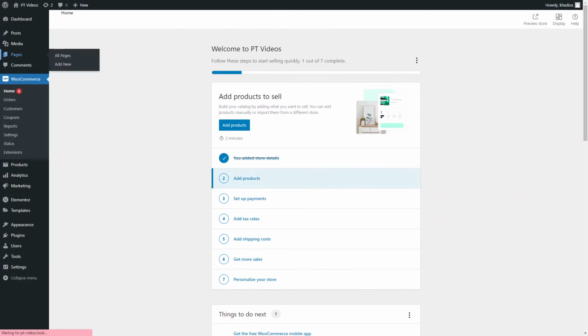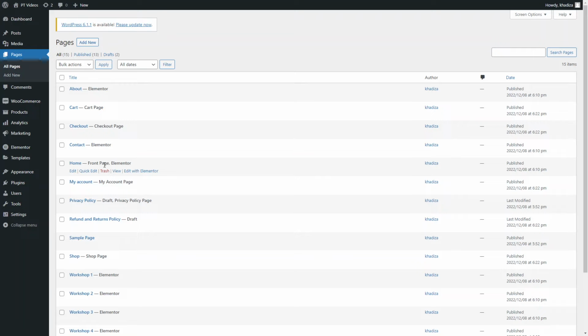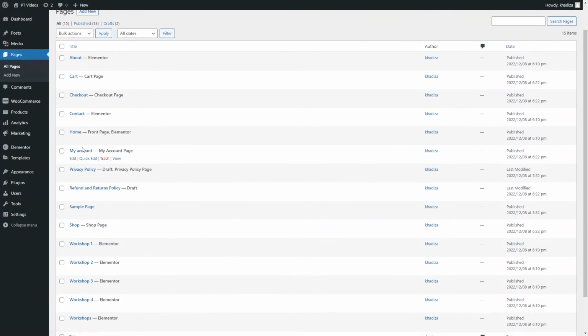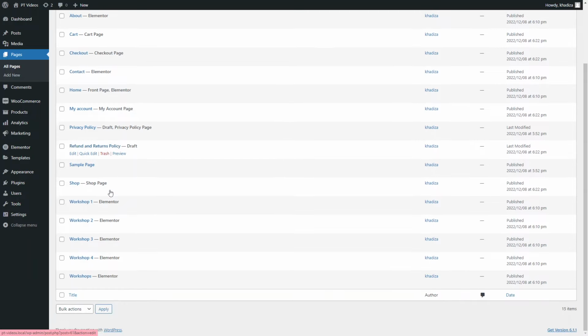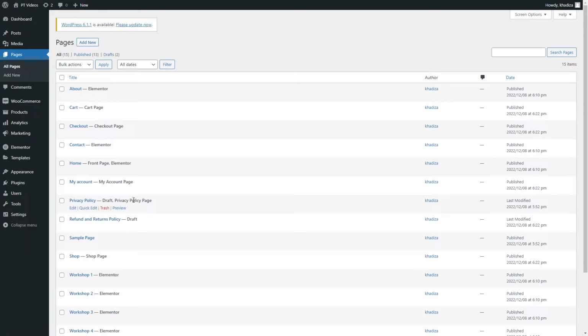You'll also notice that under the pages, a few new pages are there. So things like the account page, the checkout page, cart page, the refund and returns policy, and the shop page. So these all came with the WooCommerce plugin whenever you first installed it. But if they're not there whenever you first install it, you can always add pages and add those pages as well in case they're not there. But essentially, these pages will be there when you first download, install, and set up WooCommerce.